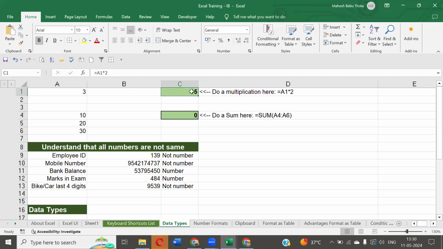Why is 3 into 2 equal to 5? The value is 2.5, not 3. Where can you see this 2.5? Every Excel cell will have 2 values. One is the real value, one is the visible value, the display value. 3 is the display value. But what is the real value? If you want to see the real value, you should observe the formula bar.